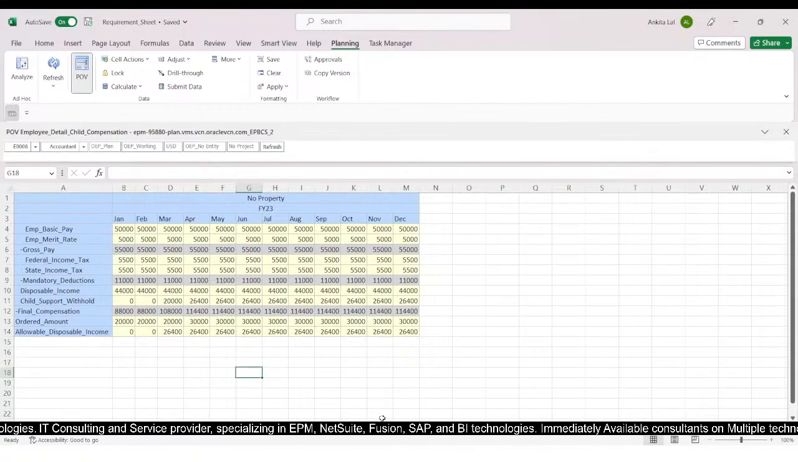Then comes the ordered amount. So here, at the end, we see the ordered amount and the allowable disposable income. In the first two cases, that allowable disposable income is zero because he or she doesn't have to support the child. From March onwards, we can see that the ordered amount is 20,000, and from April to December it is 30,000. So in that condition, the ordered amount will be considered as the child support withholding amount.